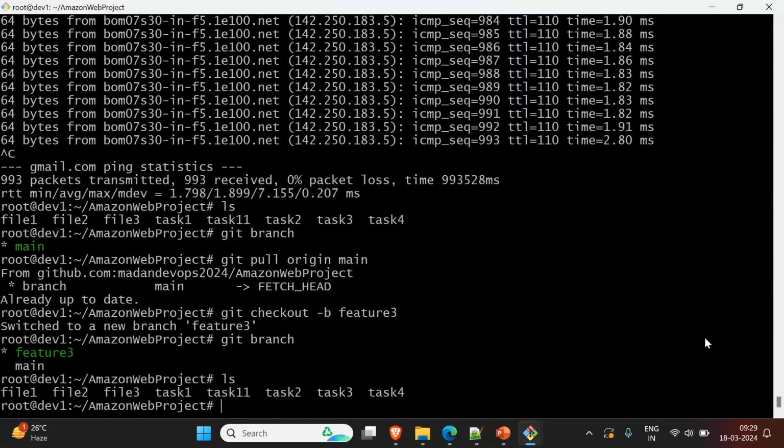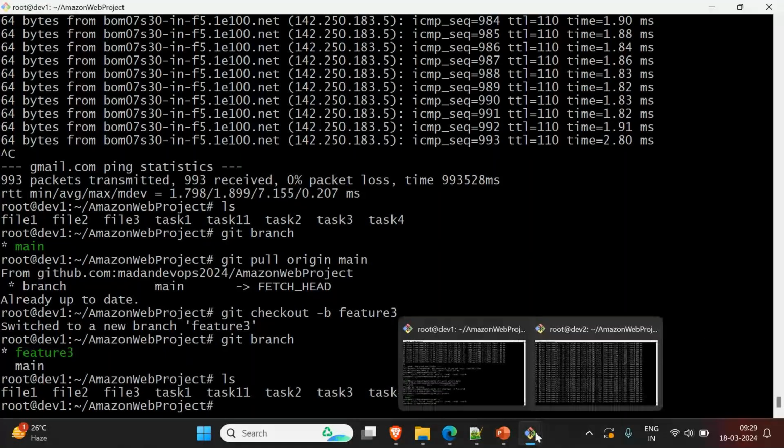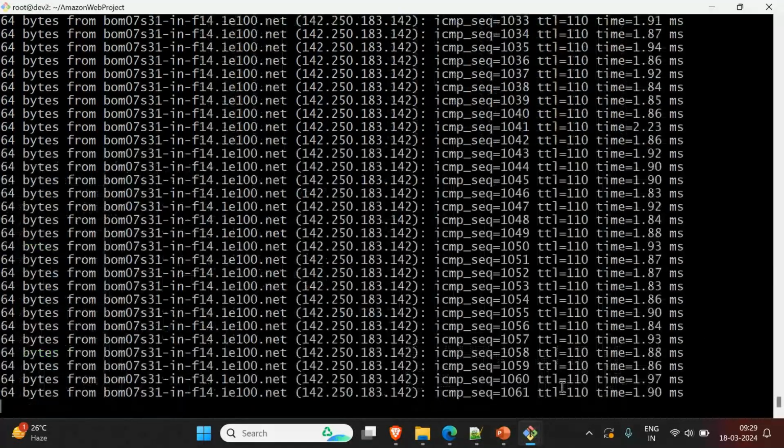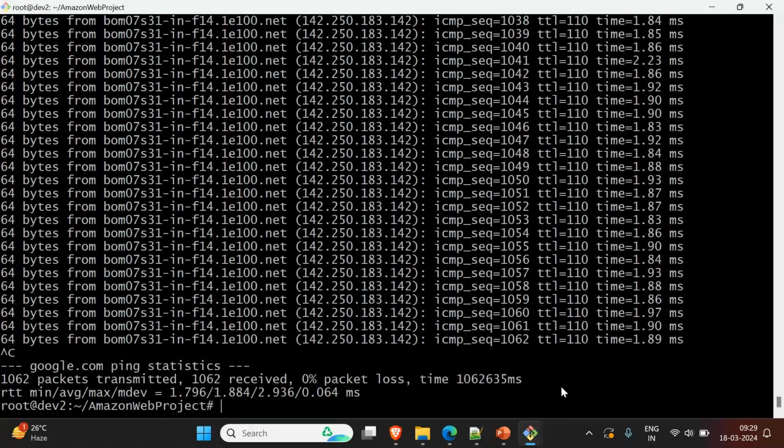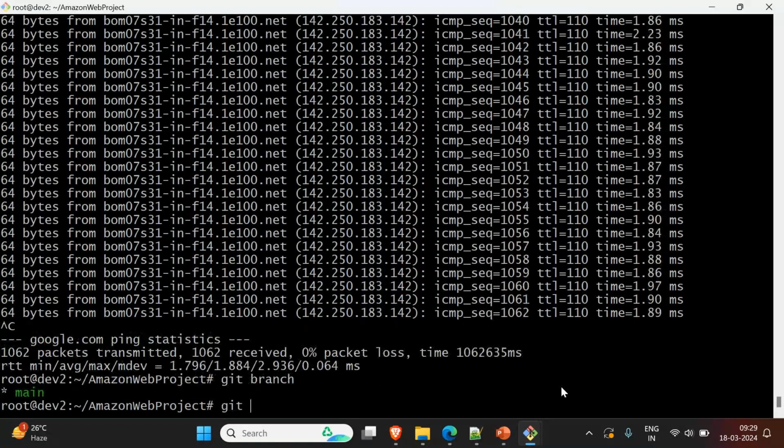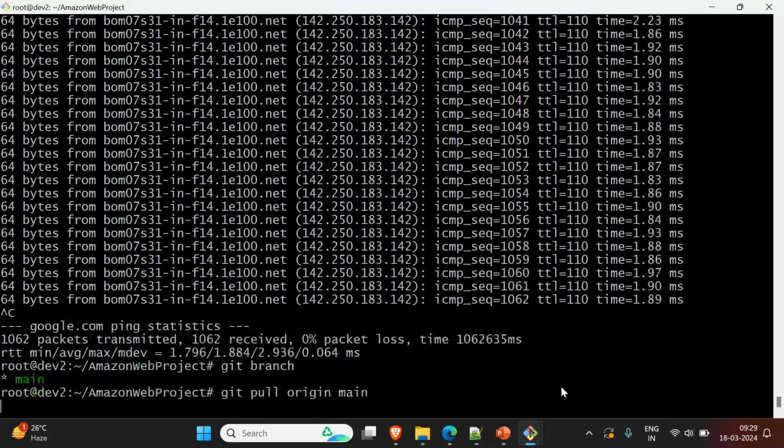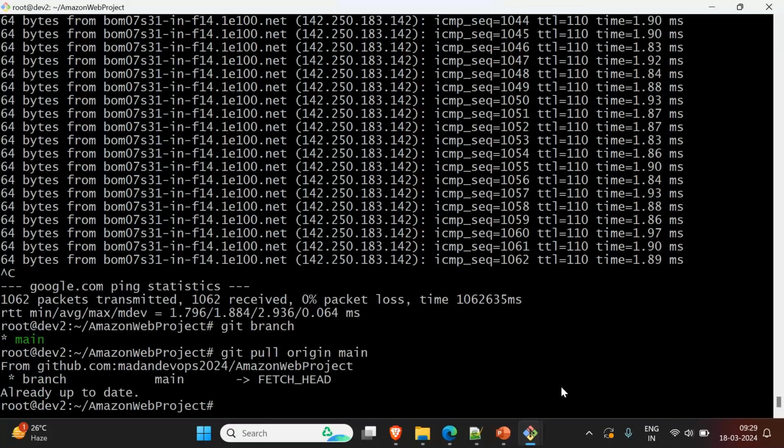Now this other developer, control C, git branch, the same condition. He started the project in the morning. Now he should also say git pull. Git pull from where? Origin contains the path, and the branch you want to pull from is the main branch. Everything is up to date. Now he will also create a new branch: git checkout -b feature four.